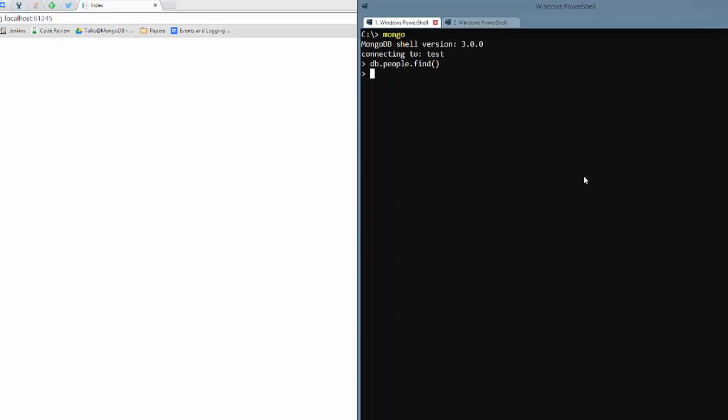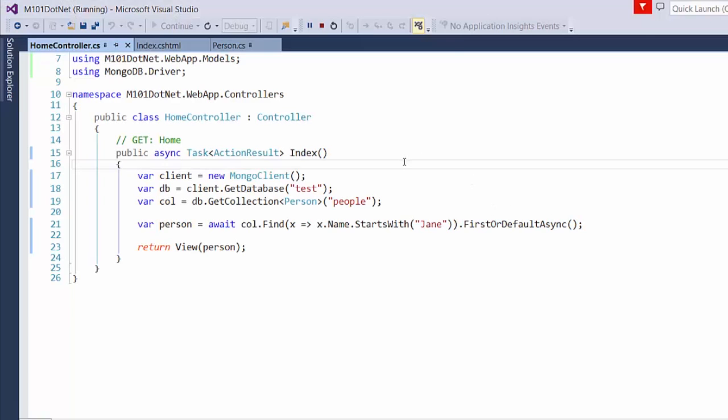So if I come back over to the shell and I go ahead and insert somebody in here, let's do _id 1, name can be Jane. We need to make her start with Jane. She's a hacker and her age is 24. So now we've got a person in there, and if I refresh this page, we'll see that she actually shows up here. So that's the general application architecture for how we're going to do this class, and a general overview of how this whole thing works.